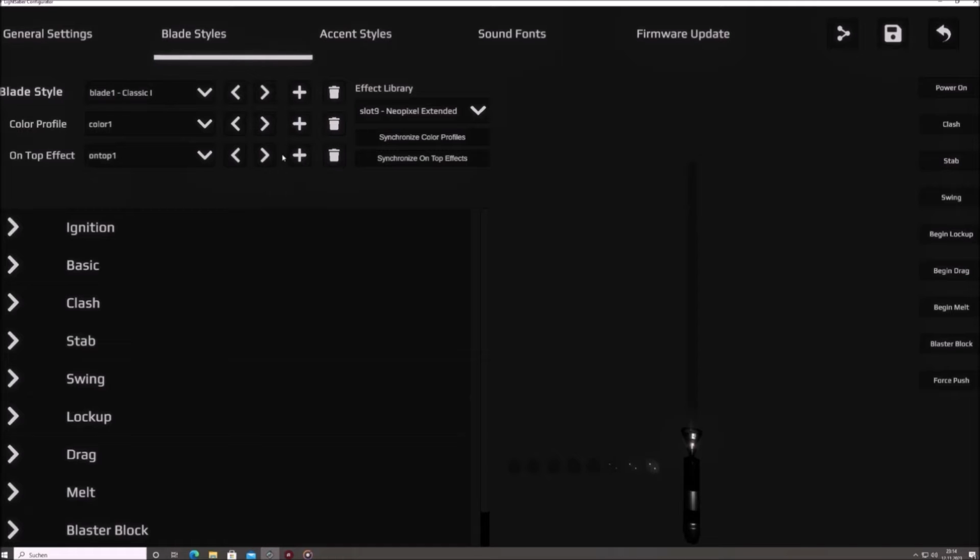Adjacent to the drop-down menus are arrow buttons, facilitating quick preset navigation. Plus, there's an Add button to create a new preset and a Delete button to remove the chosen preset. When adding a new blade style, you can add a custom name to it.